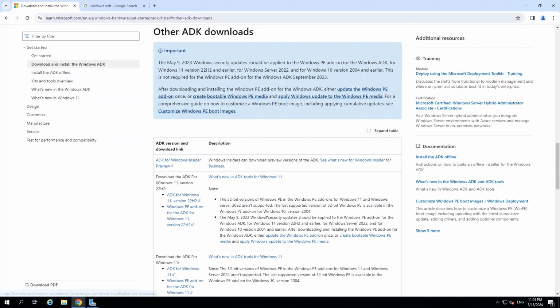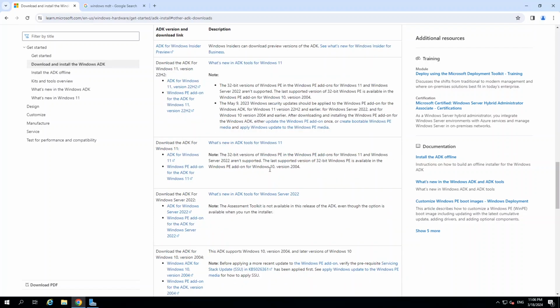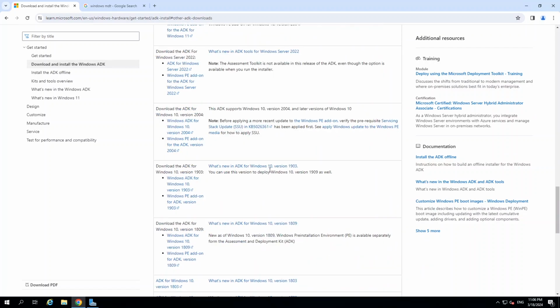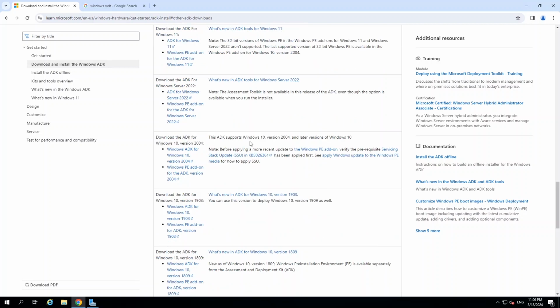I'm going to go here, and this is the latest version that I'm looking for actually. So I have downloaded Windows ADK for Windows 10 version 2004, and I also need the Windows pre-installation environment kit, which is here. So we have to download both of these.